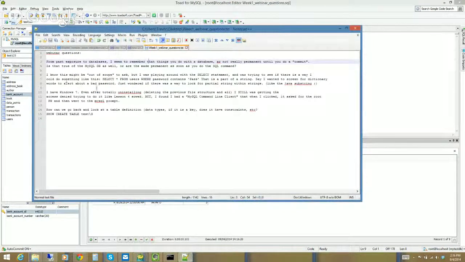Next question is one that he says may be out of scope. He's playing around with a select statement and was trying to see if there's a way he could do something like a contains. You can do a contains in programming languages, so he was wondering if you could do that as part of MySQL, which you absolutely can.